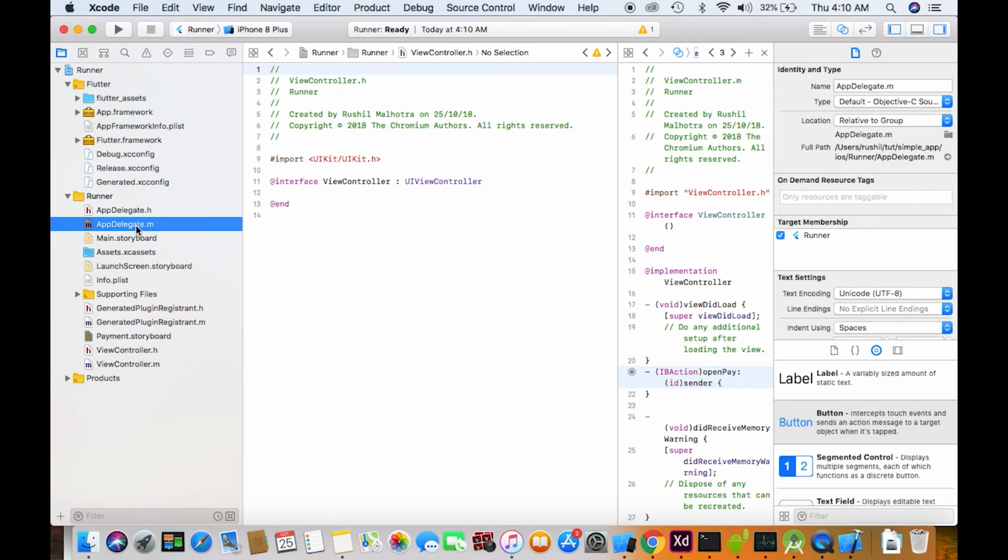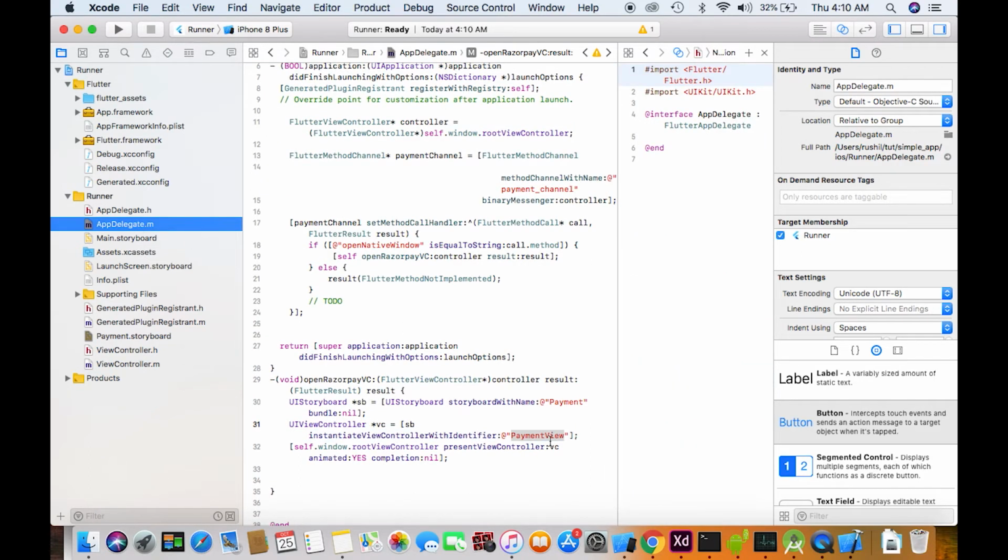With identifier. Now root controller present with animator. Yes, animator can be true or false. Let's say if it's okay, yes only. Okay, now according to me this should work. I mean, this should.